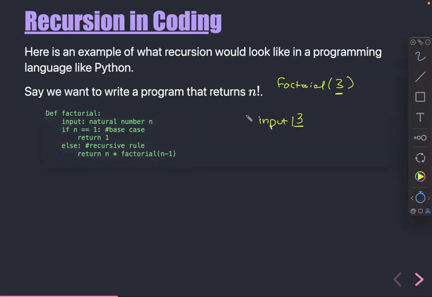This should not be called input. This should be called n, because that's the name of it. So n is 3. Then I check if n equals 1, then we return 1, but n does not equal 1. N equals 3, so I skip past this if statement and go to the else statement. Since the if wasn't true, I step inside my else, and it's telling me to return something. So here's my return value. I'm going to put RV for return value, and it's going to be n times factorial of n minus 1. So I actually have to call it again.